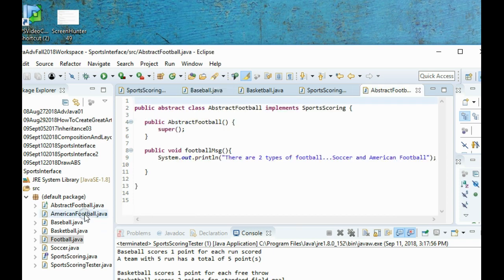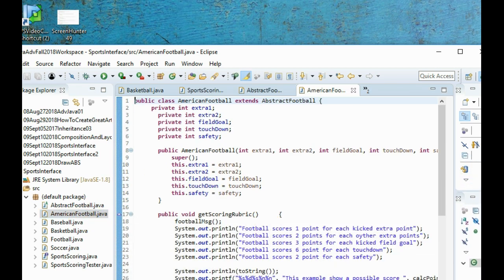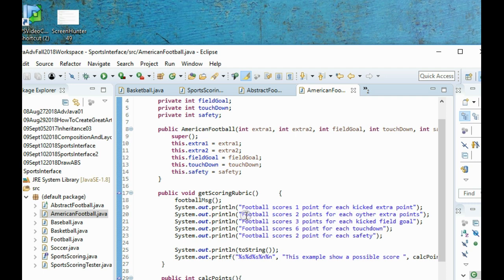We're going to replace that with a class called American football, which will look exactly the same as our previous football class, except for one key element. And that key element here is, now we're going to say American football extends abstract football rather than implements abstract football. You can't implement a class that has a real method in it. You can only implement abstract things, and then you bring to life those abstract classes. But we can extend this abstract class, American football, and then in here we bring to life the get scoring rubric and the calc points.